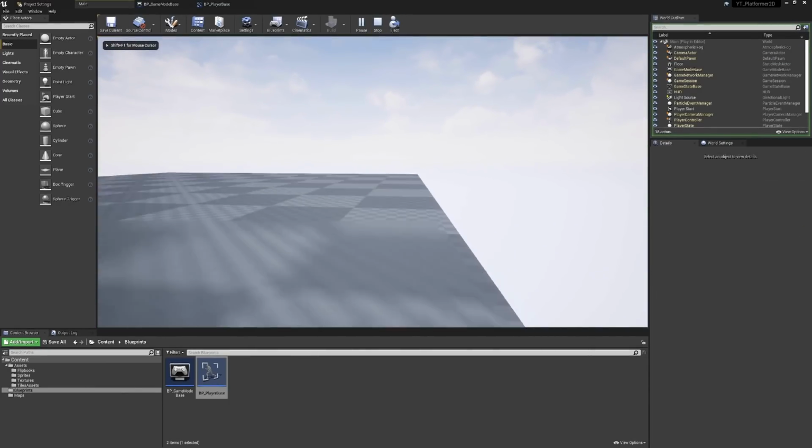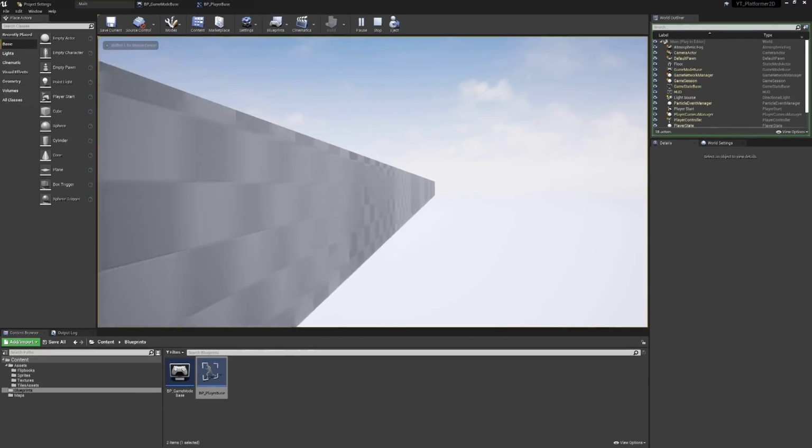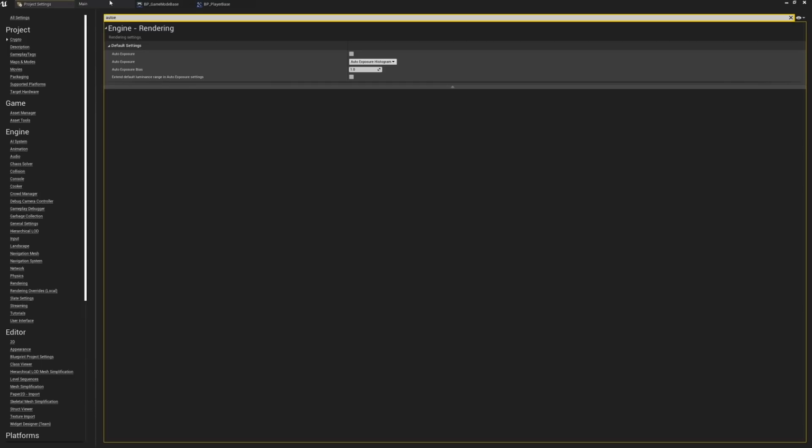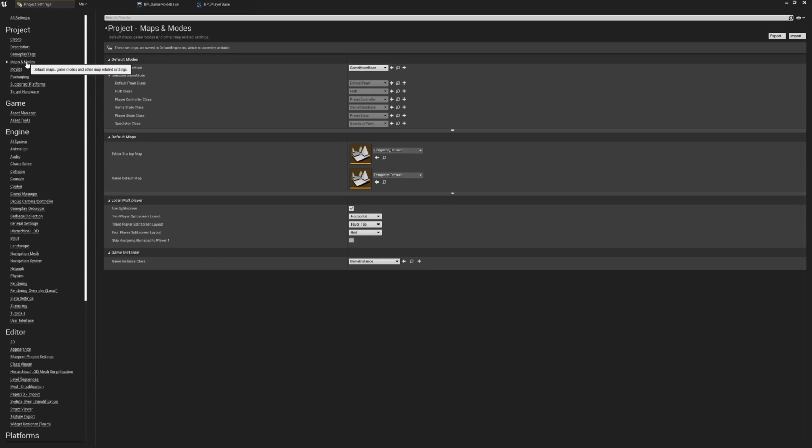And this gives us that kind of flying around spectator mode type movement. So what we want to do is go to the project settings. We want to set the game mode that we've created to be the default for the project to use. We do that through the maps and modes section. We're going to go to the game mode base here. We'll change this from game mode base to BP_GameModeBase, which is ours. We can see that automatically knows to use our player as the default player.